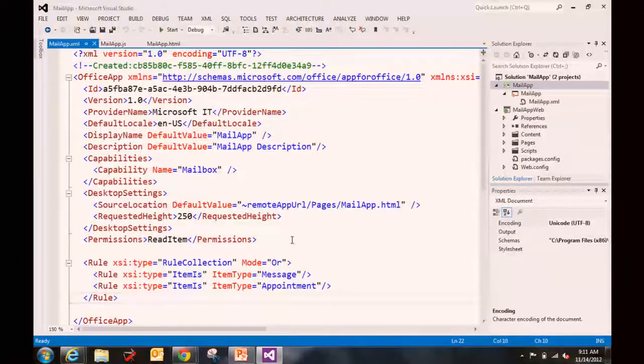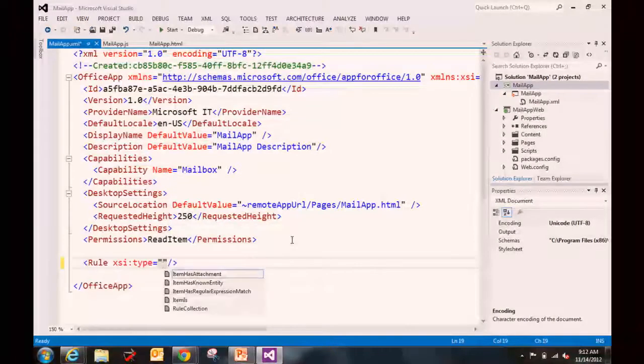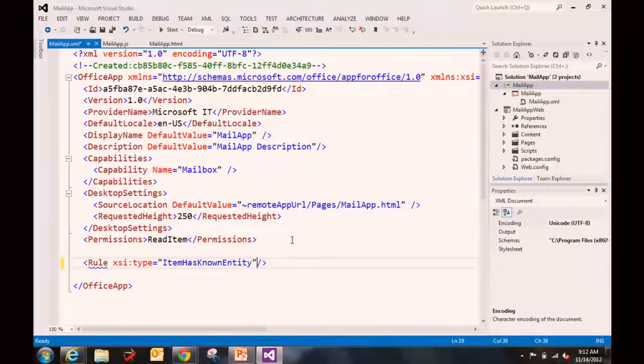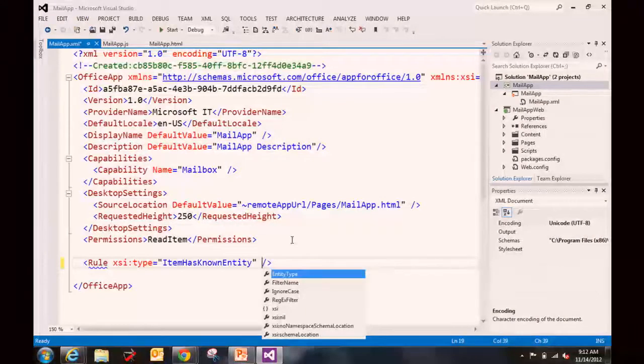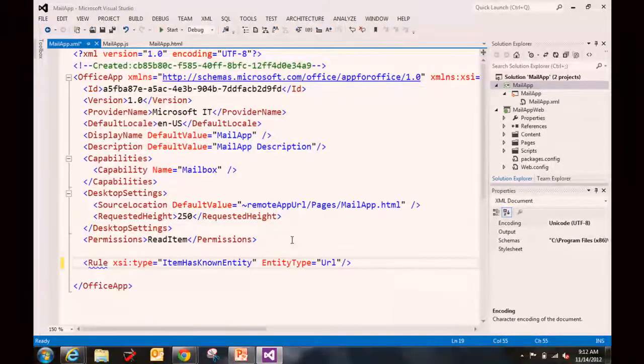I want to show you an item has known entity rule to demonstrate one aspect that I haven't mentioned so far. The way we create this is we specify a rule, and then Visual Studio will help us out with the autocomplete. So I know that I want item has known entity, and I have to specify the entity type. I'll specify URL for now. This could be the full rule, and this means that your app will appear in every message that has a URL.